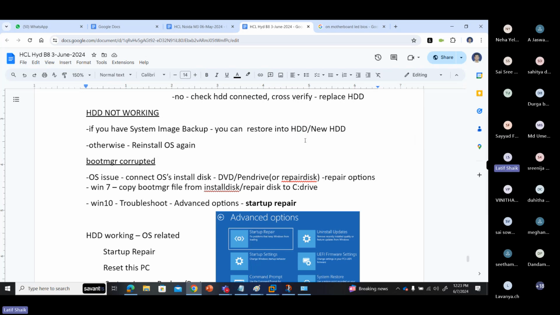Or a new hard disk, whatever it is. Otherwise, you have to reinstall the operating system again in the new hard disk. So you have to reinstall the operating system.